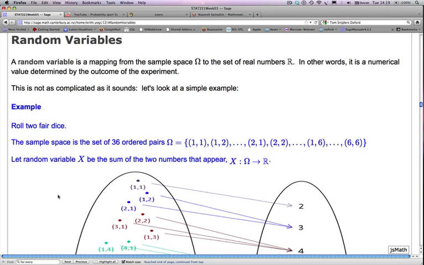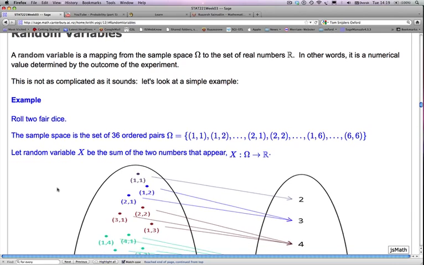A random variable is a mapping from the sample space to the set of real numbers. In other words, it is a numerical value determined by the outcome of the experiment. This is not as complicated as it sounds. Okay, so let's look at a simple example.